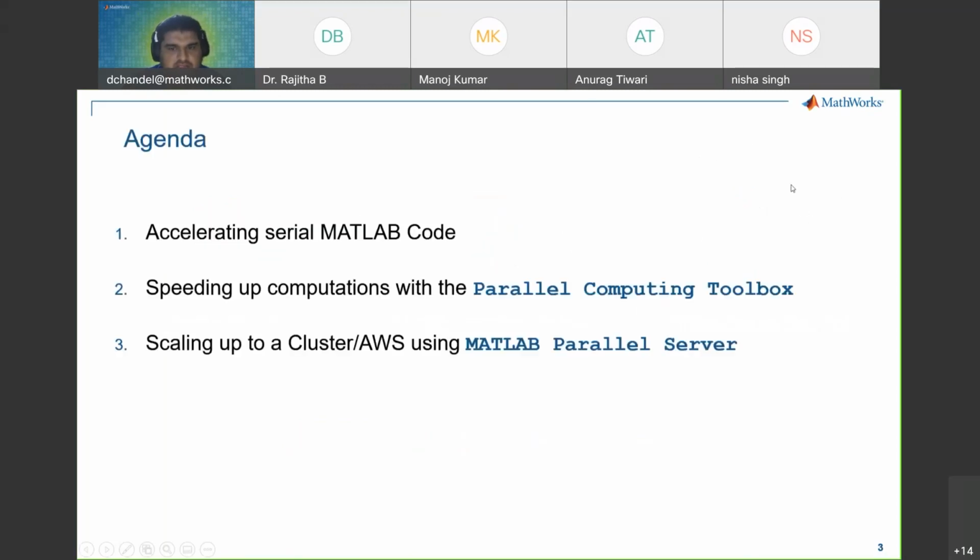Okay, so three things we'll look at today. The first is how do we accelerate our serial MATLAB code? So this is the traditional line by line.